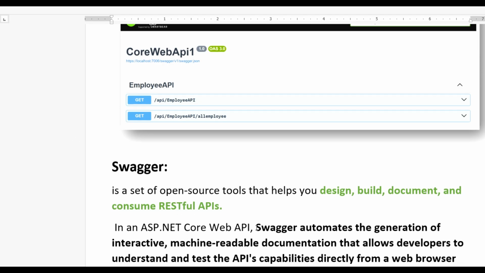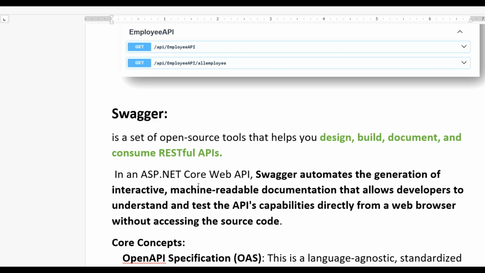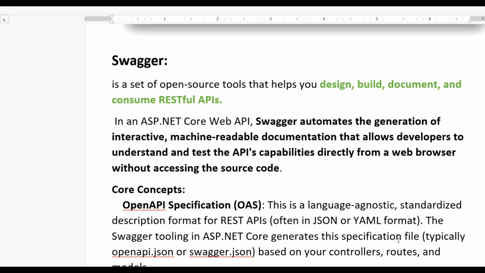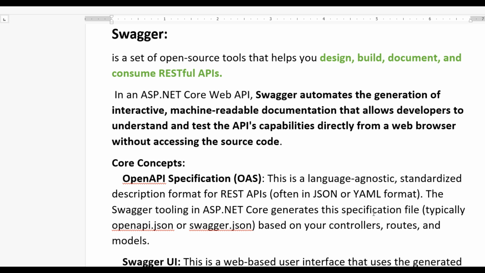Swagger is a set of open source tools that helps you design, build, document, and consume RESTful APIs. In ASP.NET Core API, Swagger automates the generation of interactive, machine-readable documents that allow developers to understand and test the API capabilities directly from a web browser without accessing the source code. Core concepts: OpenAPI Specification (OAS). This is a language-agnostic standardized description format for REST APIs, often in JSON or YAML format.